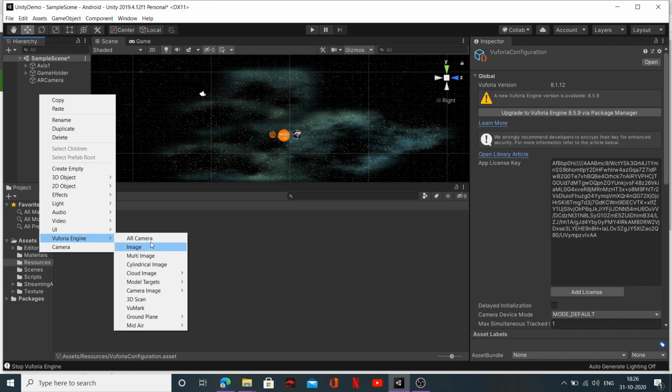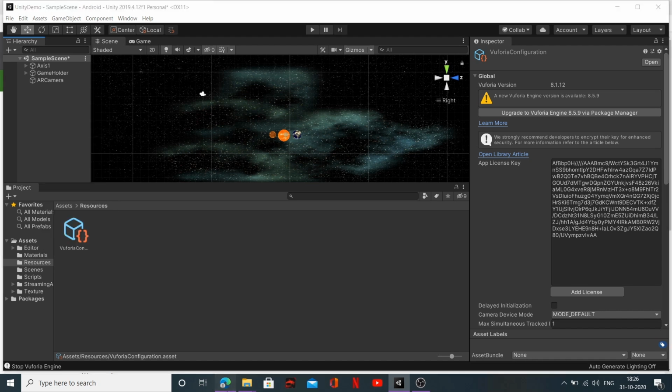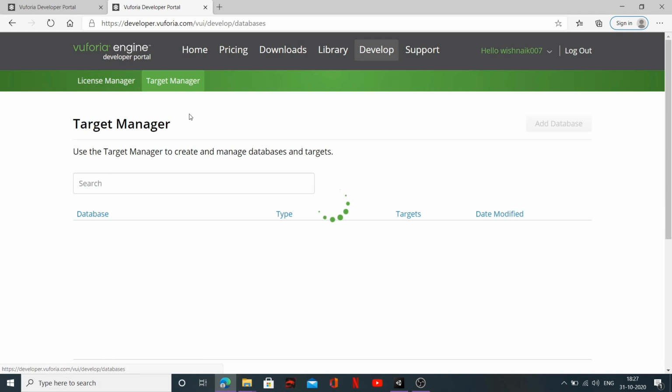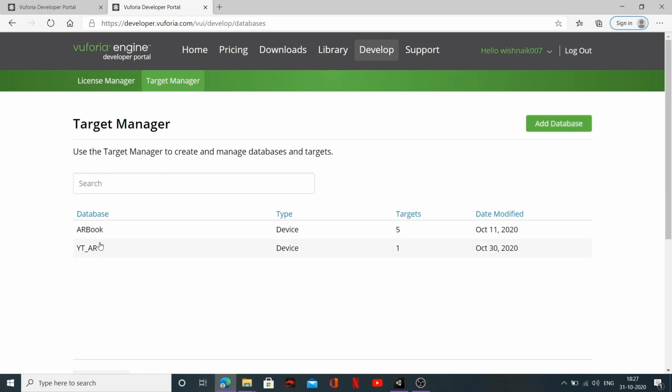That's the option. But before that, I want to go to our Vuforia engine portal. Here, what you have to do is click create a database, and to do that, you have to click on target manager. I have already created two databases over here. I'm going to use one of those databases, but I will definitely show you how to create a database.